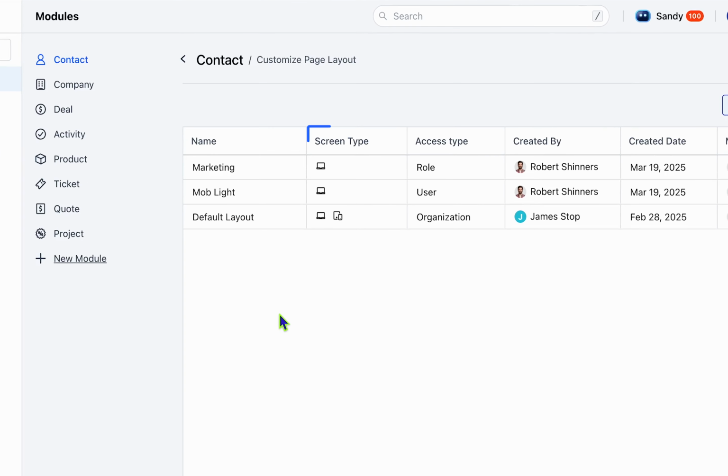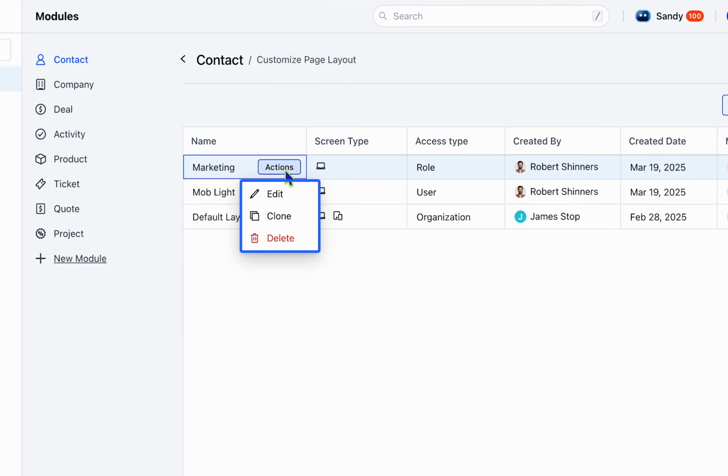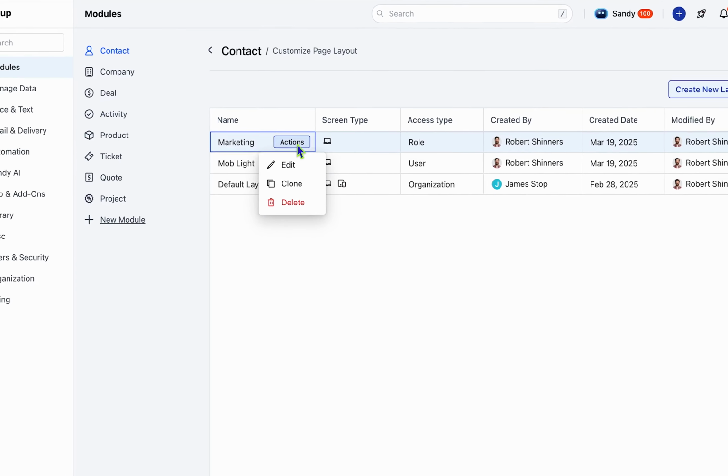Once inside the settings, you'll notice a screen type indicator, which helps you identify whether the selected layout is available on web, mobile, or both. If you wish to make modifications, simply hover over the layout name and tap on the Actions menu to start editing.